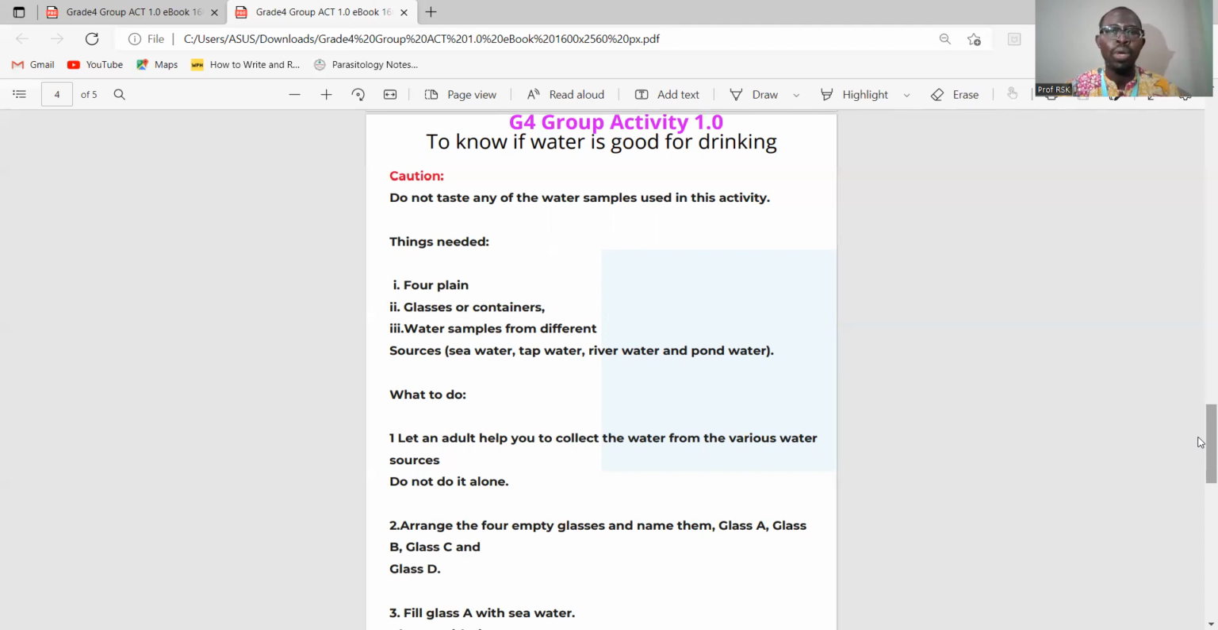All right. Now, what do we need in this activity? We need 4 plain, transparent containers. I have one here, you can see I have a transparent container here. And then we need 4 of them. And then we also need some water samples from different sources. I have another one there, okay. We have different sources of water displayed. We'll be looking at them.